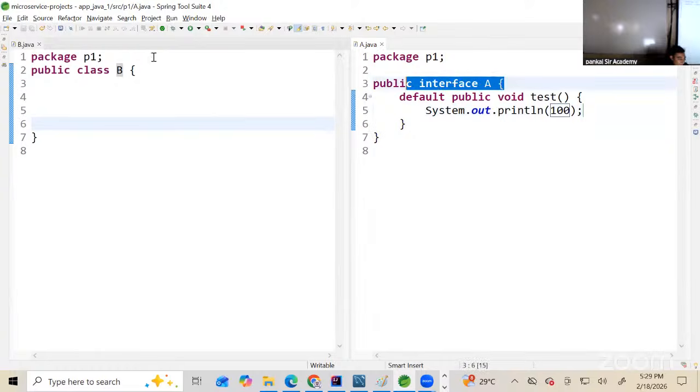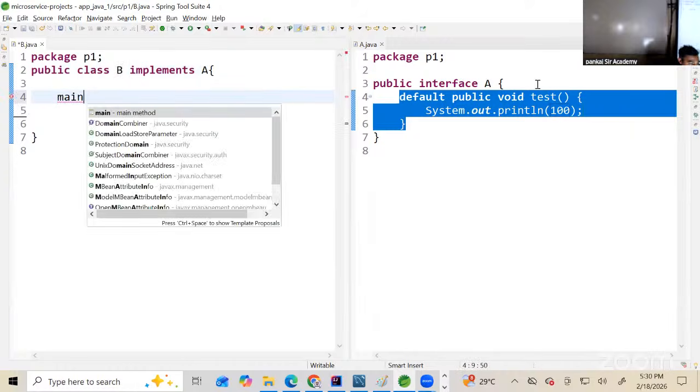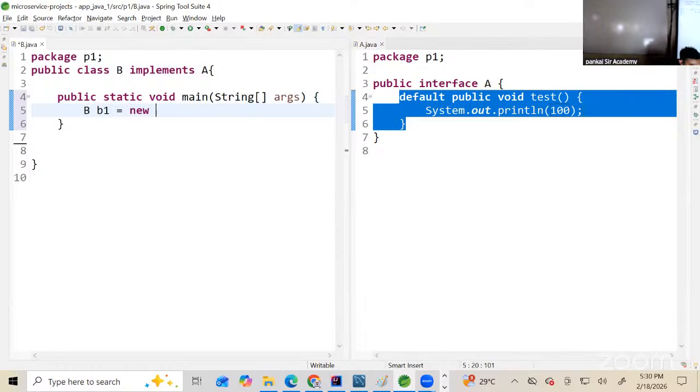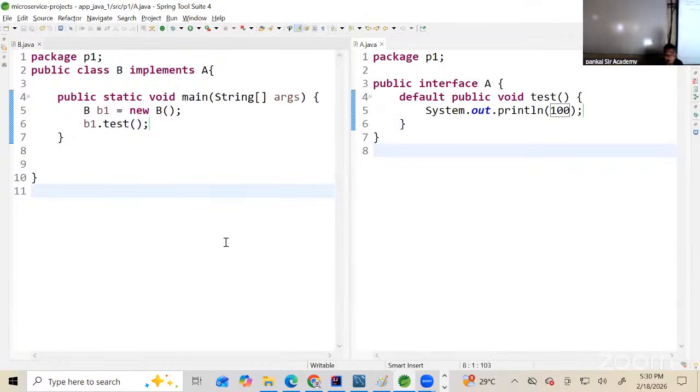Now this interface A, if I implement, I will not see any error here. Why? Because the method that I'm inheriting from A is complete. So class will not give error, because the method is complete. If it was incomplete, error. Complete method, a class will never give error. So inside the class, you can directly use b1 is equal to new b, and then you can write here b1 dot test. And now when you run this, observe what is the output we are getting here. 100. Everybody got this now?